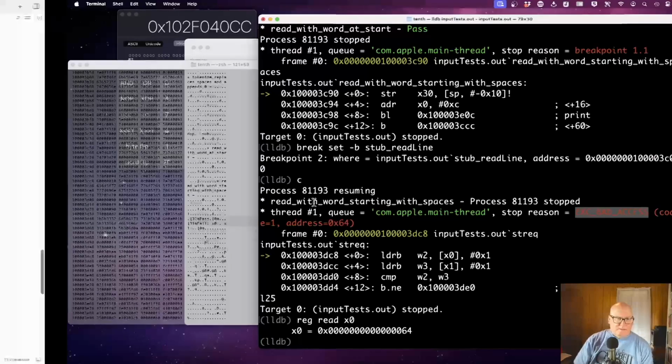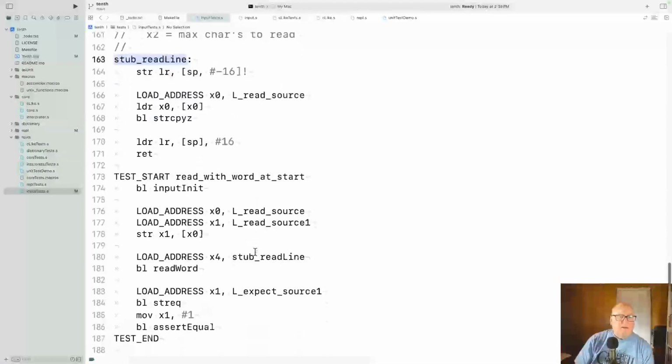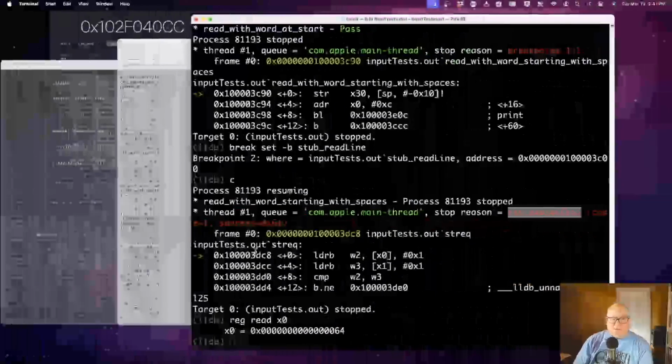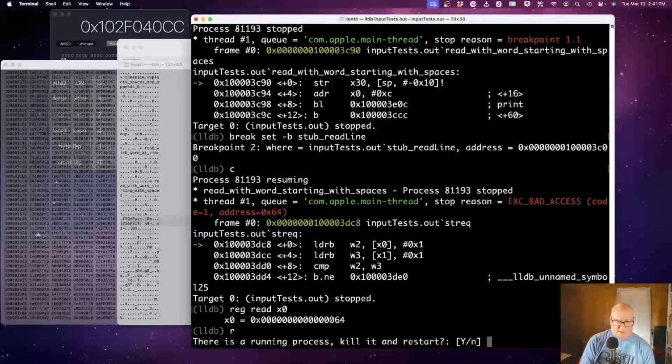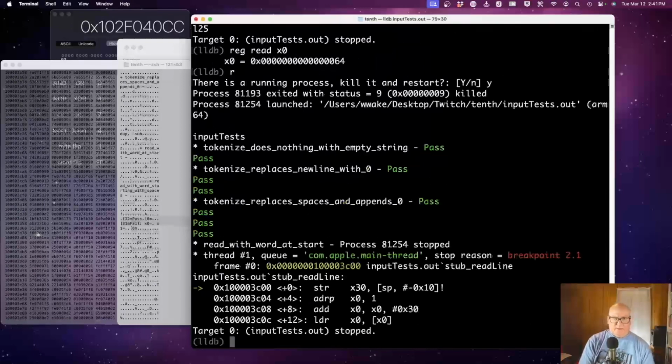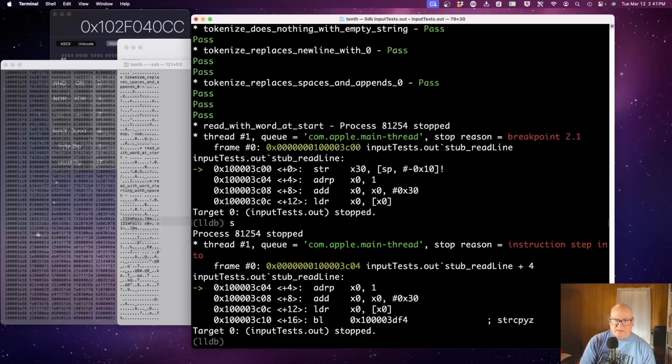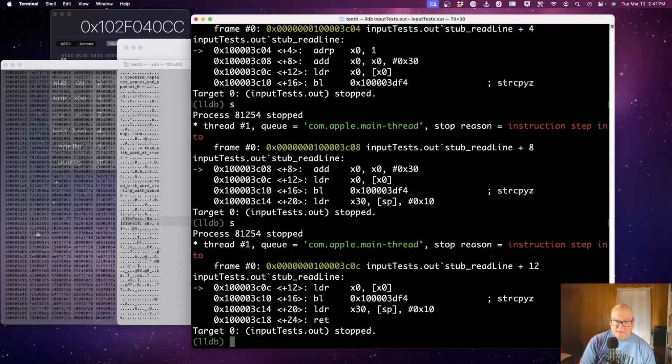Okay, I'm at word starting with spaces, right? Okay, I'm gonna run that again. Yes, restart. Okay. We are at read line, stub read line. Okay. I'll skip that. Skip these two. Look at X0.